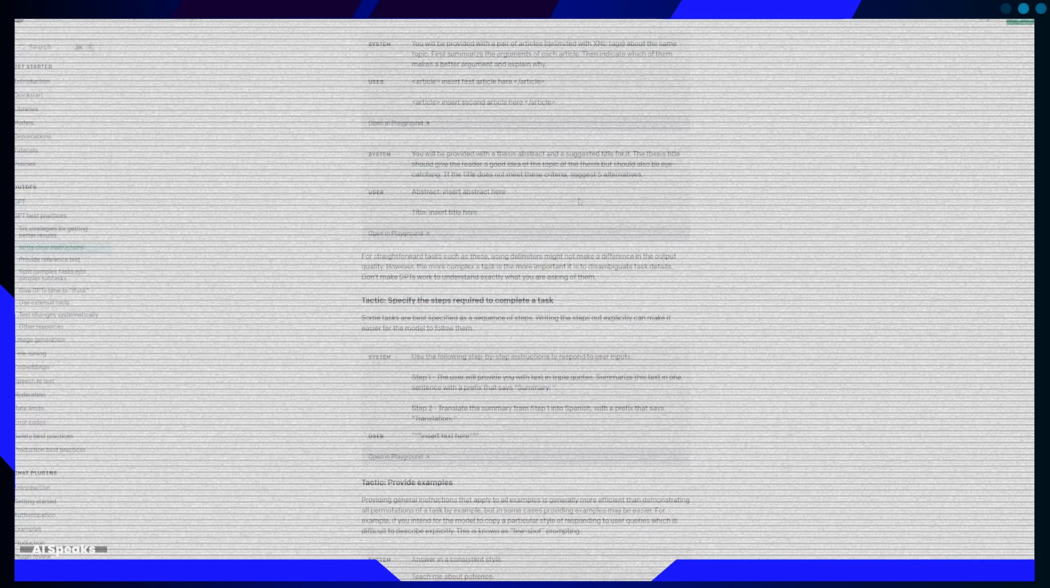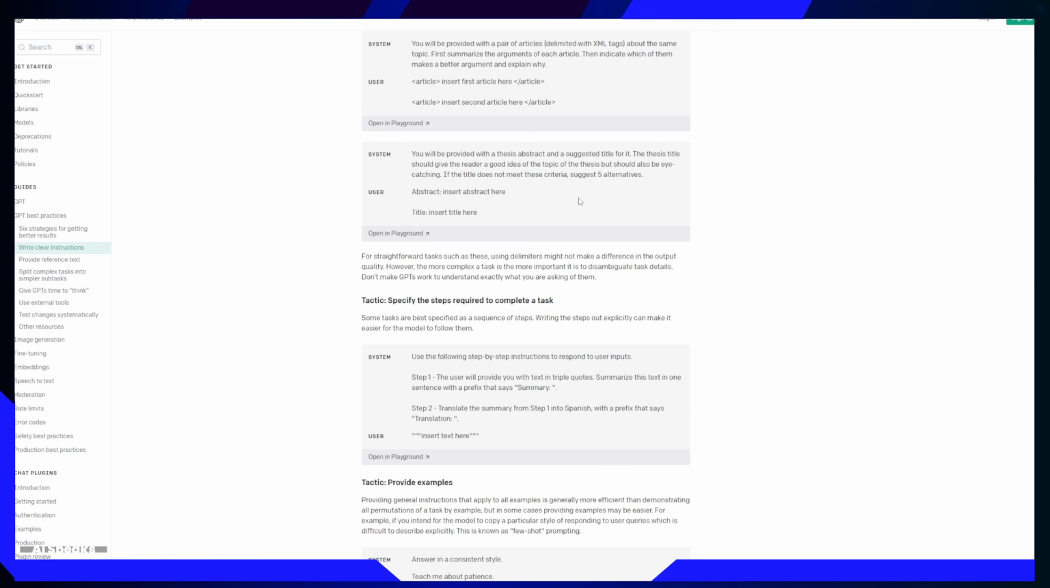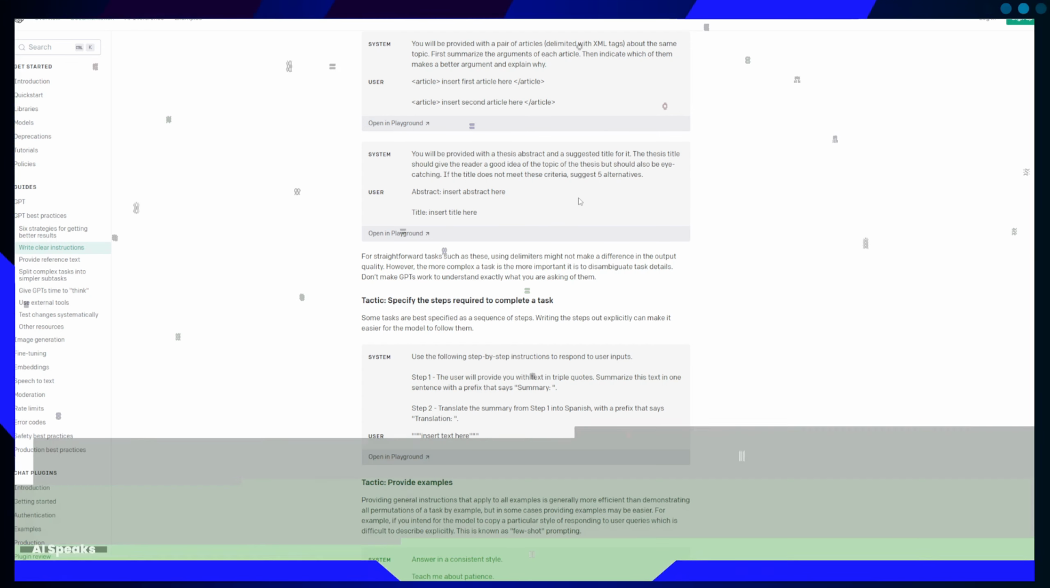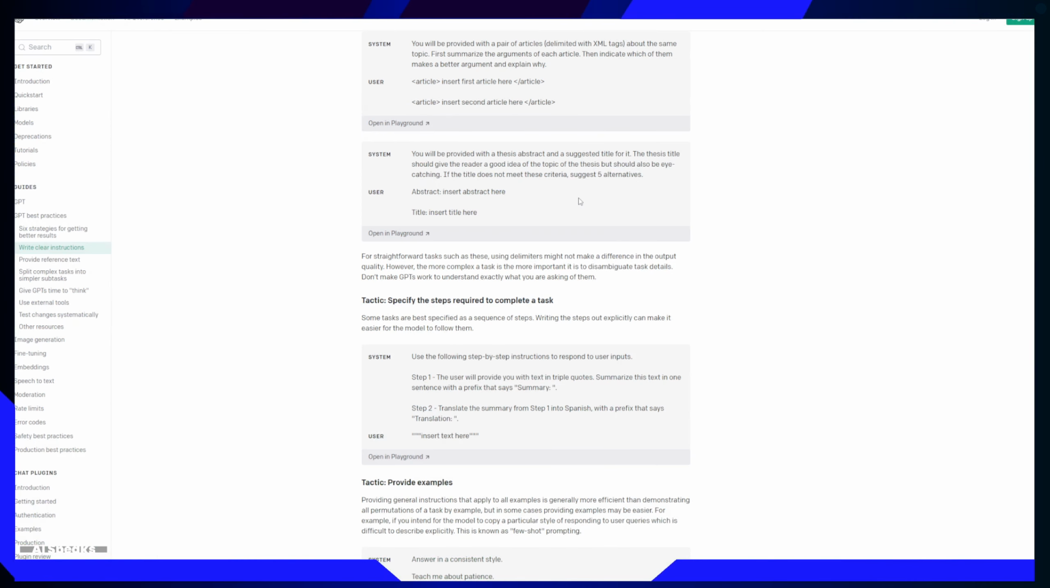System: you will be provided with a thesis abstract and suggest a title for it. The thesis title should give the reader a good idea of the topic of the thesis, but should also be eye-catching. If the title does not meet these criteria, suggest 5 alternatives. User: abstract: insert abstract here. Title: insert title here.